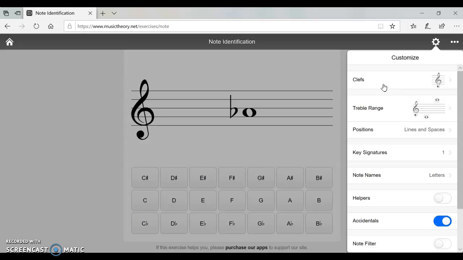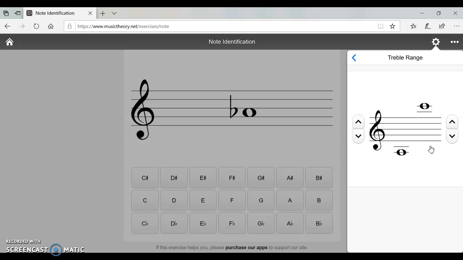The first thing you'll notice, it says clefs. You want to make sure that it shows treble clef. That should be already showing. Make sure it's treble clef. Now, this next part here, it says treble range. You need to click on the arrow, and it will have two little arrows, one to the left, one to the right. Please make sure, okay, look down here.